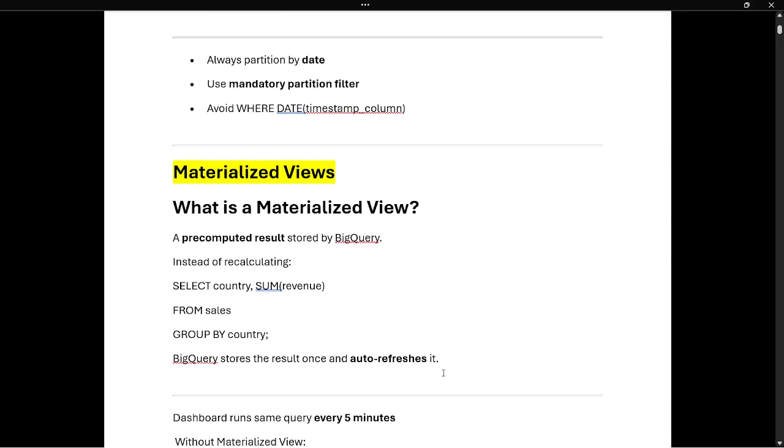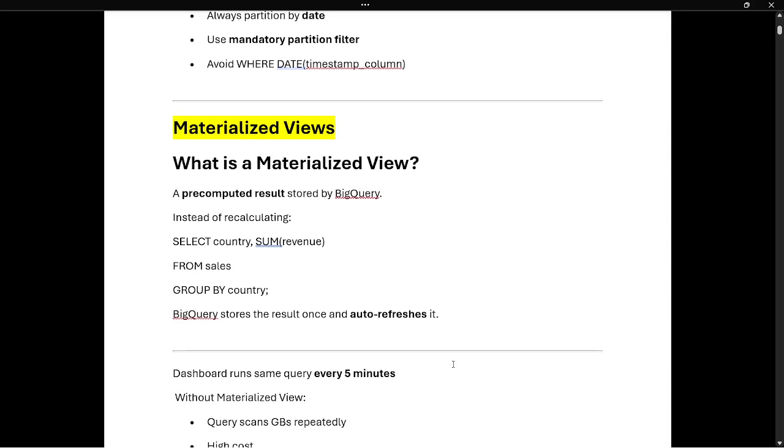Now let us see some cases with materialized views also. What is a materialized view, and why are we using it? It is nothing but a pre-computed result stored by BigQuery. You write some query and it gets stored, and every time it gets auto refreshed. Instead of writing the query again and again, you store it somewhere and it just auto refreshes. That is called a materialized view.